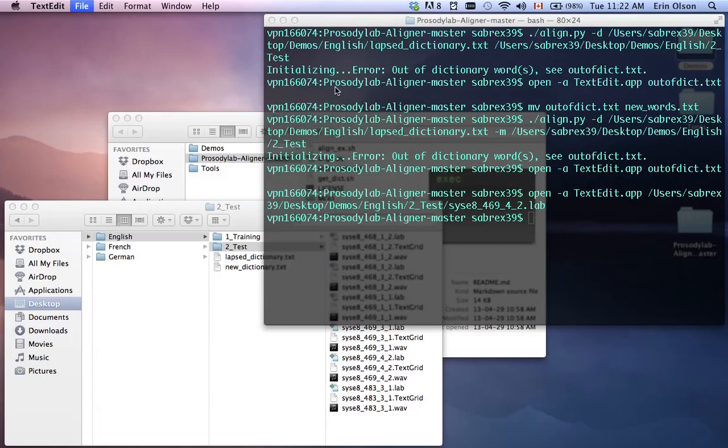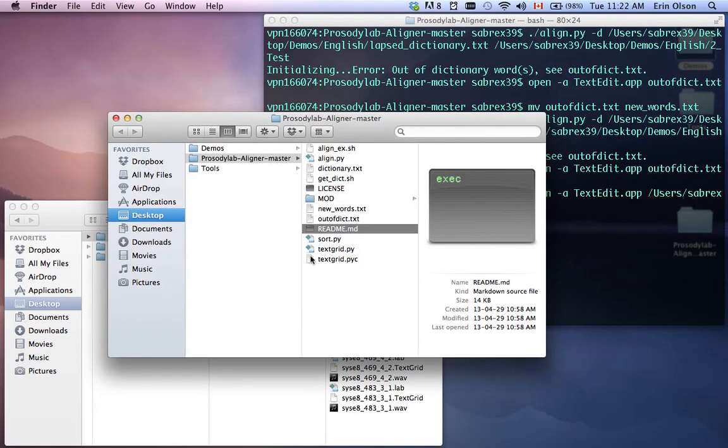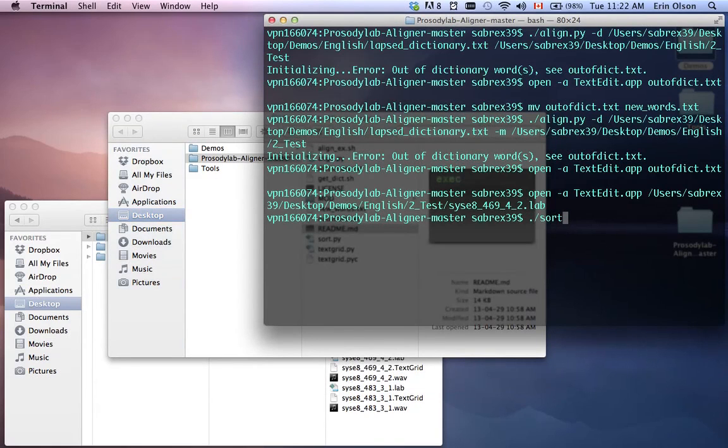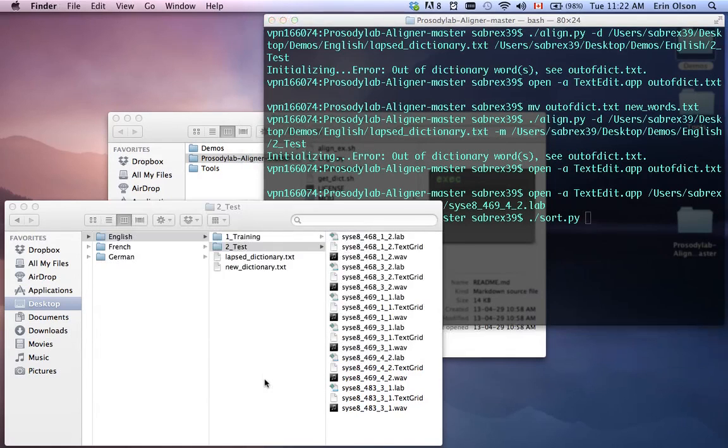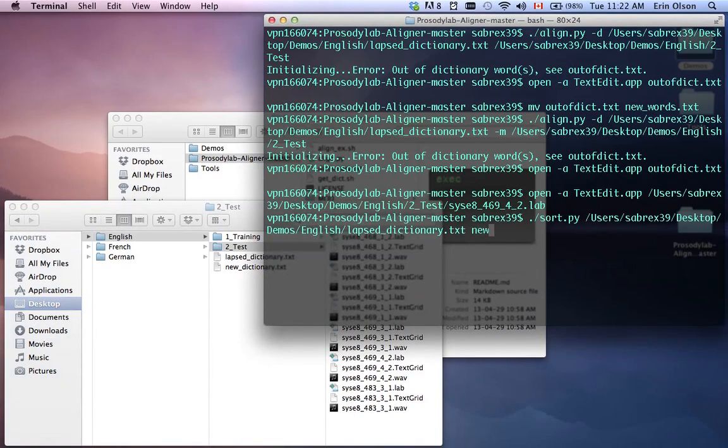So now that we have a pronunciation, we can just sort it back into the dictionary using this mini script that is included in the aligner called sort. So I'm just going to run sort. I'm going to take our dictionary. This dictionary was the one that was missing it. I'm going to sort new words into it. I'm going to call this file TMP. I'm just giving it a temporary name. And now what I'm going to do, I'm going to rename it. I'm going to call it, say, new dictionary.